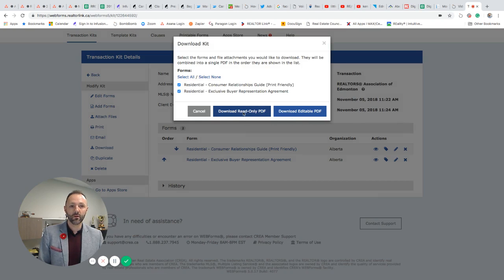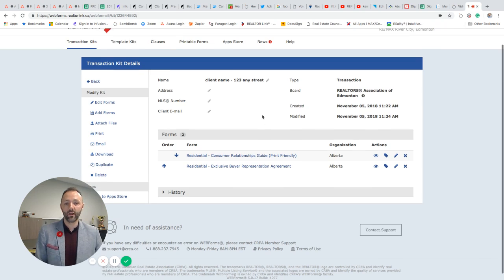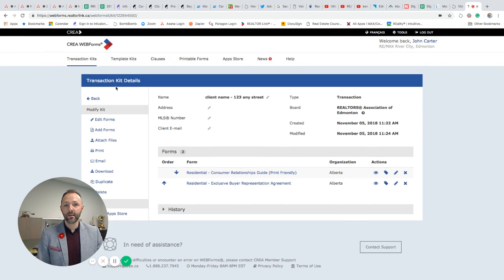You can download read-only or editable. I like editable, and you can save them into your client folder and in your Dropbox folder or on your computer in your client file system. And then from there, you can send them off to everybody that you need to send them off to. So that's transaction kits.